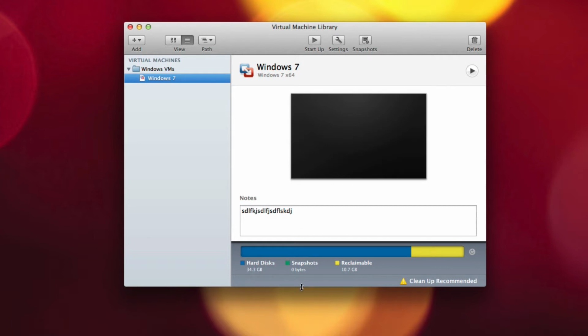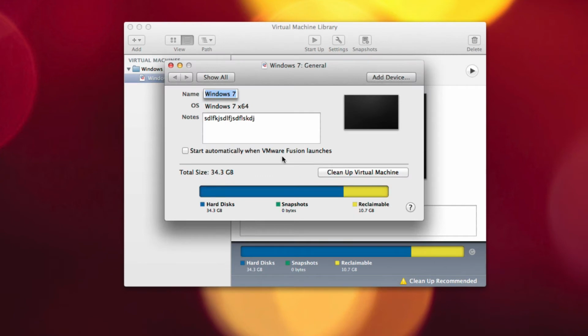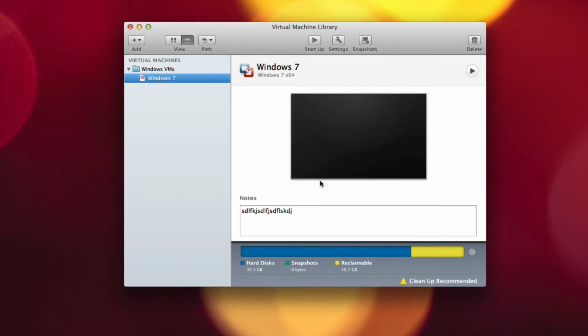Then one of the things that I find greatly fantastic about this is that it shows you how much space it's using. So you can see I'm using 34.3 gigabytes of the hard disk space, of which 10.7 I can reclaim. And it's easy to reclaim space. You just say cleanup recommended, and then you can go through that and you can start reclaiming space and all that fun stuff. So you can save space while still using your virtual machines, because a lot of software will only allocate the space that you put to it and won't let you reclaim any of it.